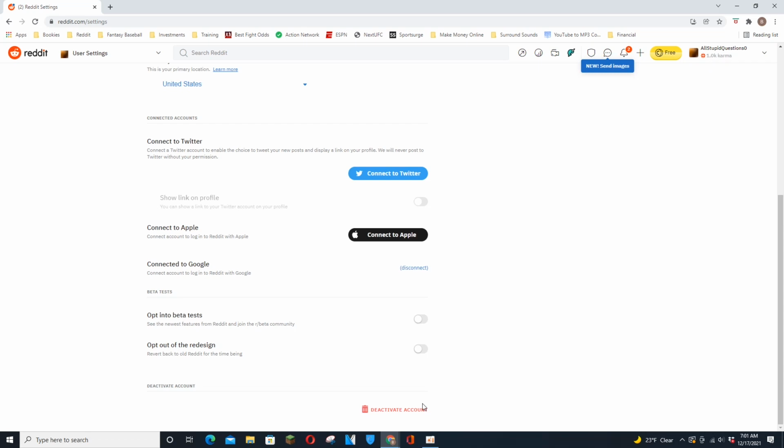But as you can see there, if you just check the email that is associated with your Reddit account, it is going to give you the next steps. From there, it is super self-explanatory to be able to just delete your Reddit account from there.